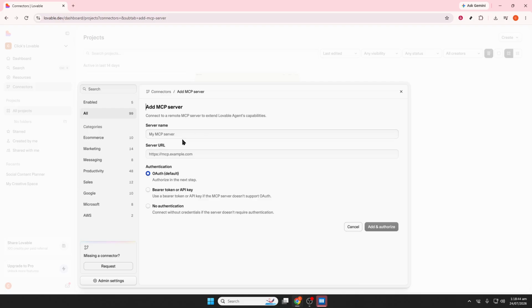Lovable gives you several options here: OAuth, which is generally the recommended choice, bearer token, API key, or no authentication. If your server does not require credentials, use the option that matches your server's configuration. If Lovable prompts you to complete an authorization flow, go ahead and finish that process before moving on.